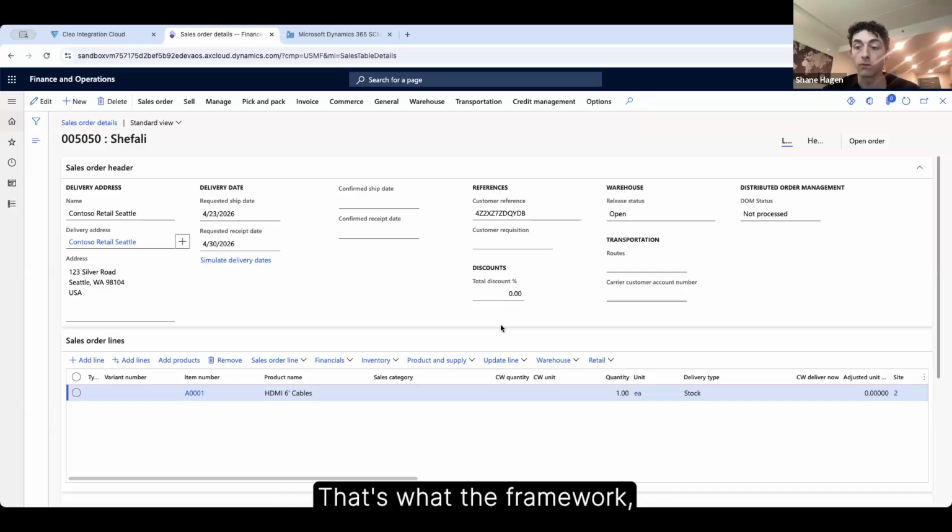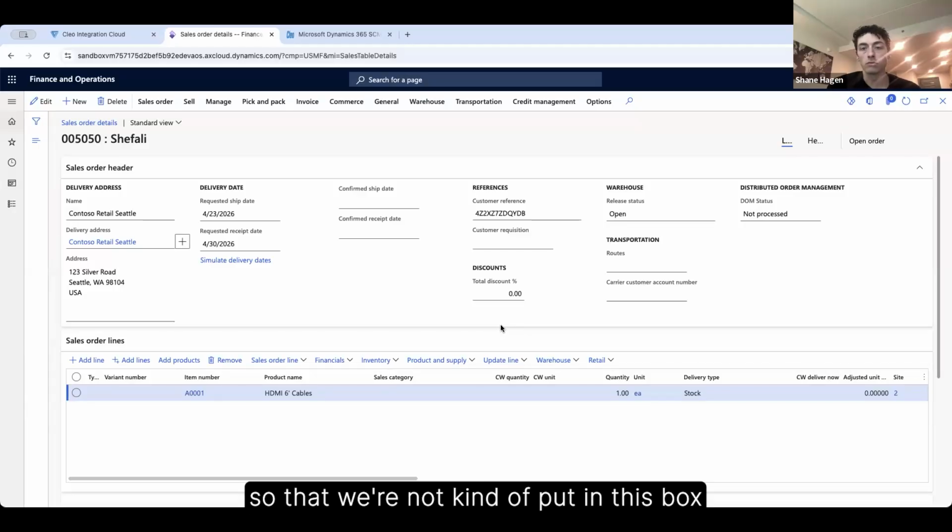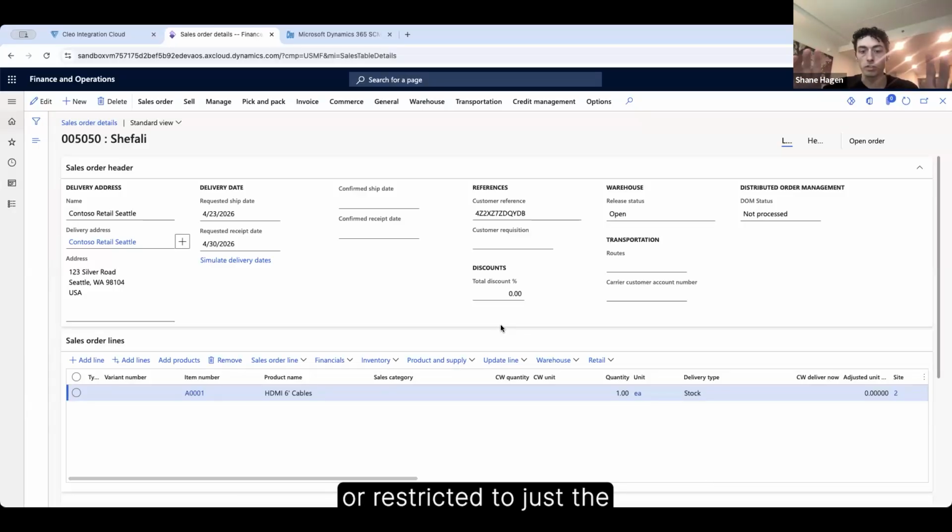That's what the underlying framework that Microsoft has enables us to do. So it enables a lot of flexibility within our integrations so that we're not put in this box or restricted to just the package that we've deployed within your environment.